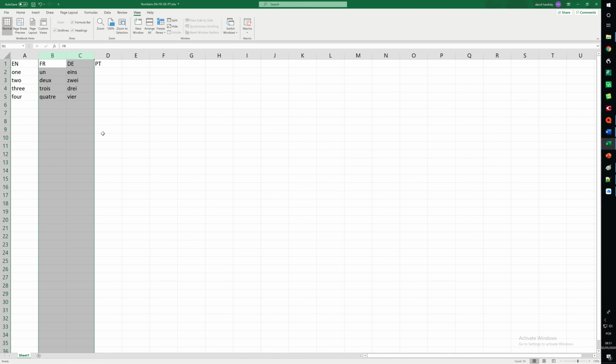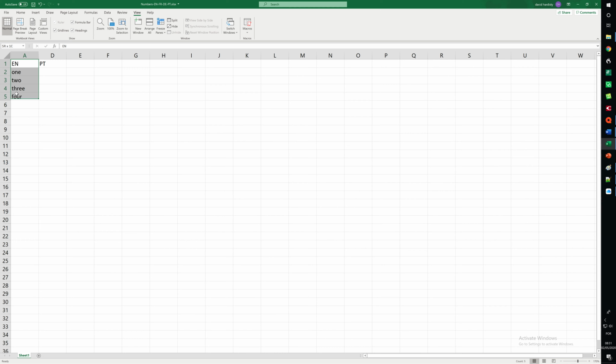However, we can have a situation where we have to keep the source and translate the target here. This is a bilingual situation, and I've left that as an exercise for you to do.